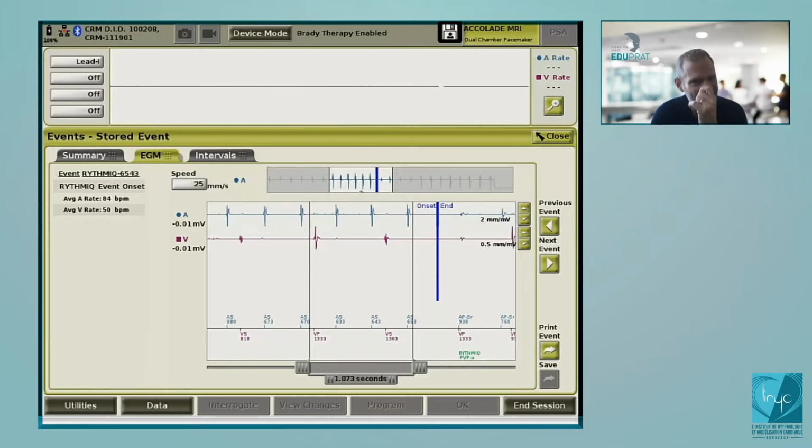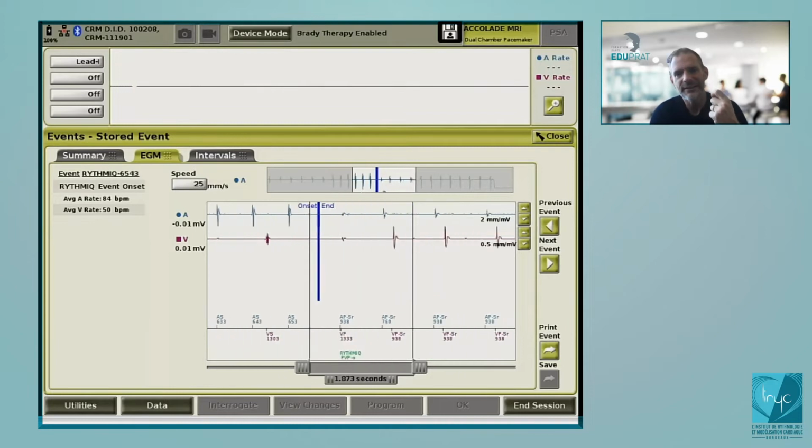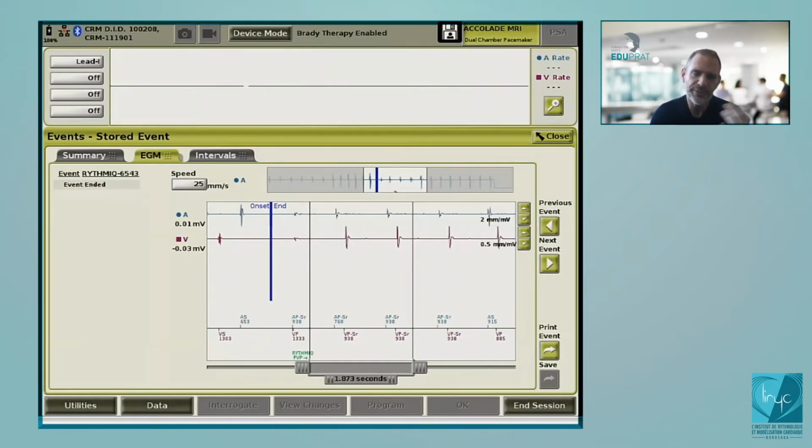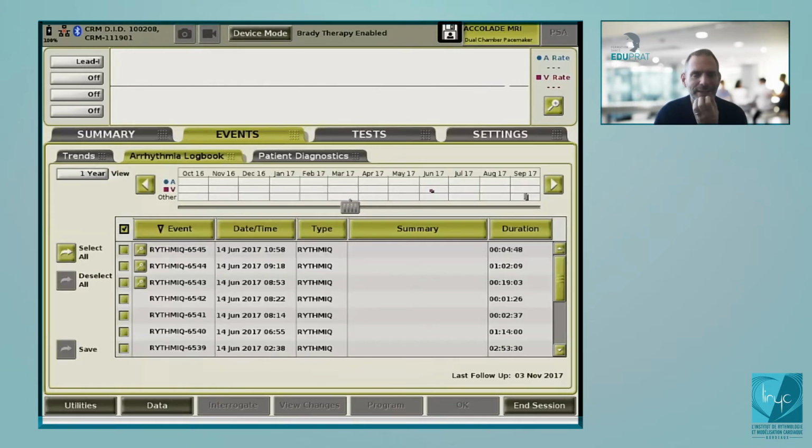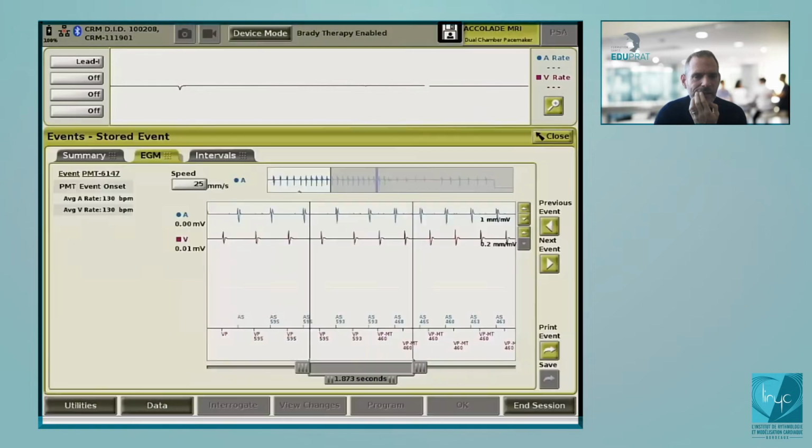Okay, so I think that's very important. And that's, I think, an advantage compared to the other competitors because you can see and you can verify the switch, and you can verify that it has been appropriate or not. If you close, if you can show me a PMT now. Yep. This is a PMT.